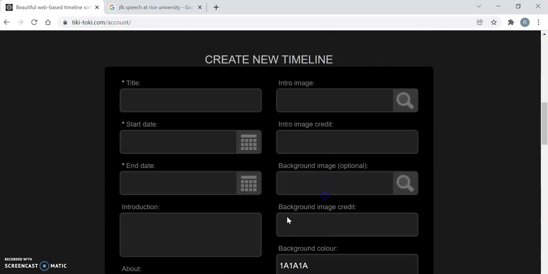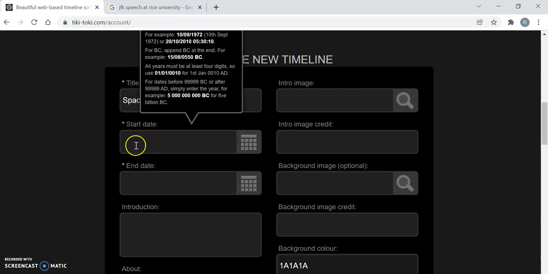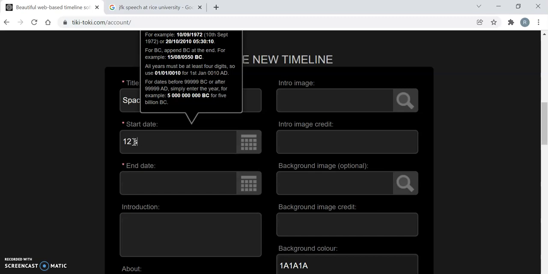You're going to create a new timeline. You'll put your title here. For ours, you probably want to just put space exploration timeline, just to make it easier. As for your start date, it depends on your first event. If you were planning on using the speech we've been using, that's totally fine. So you would just put the number first and then the abbreviation of the month, and then the year, 1962.